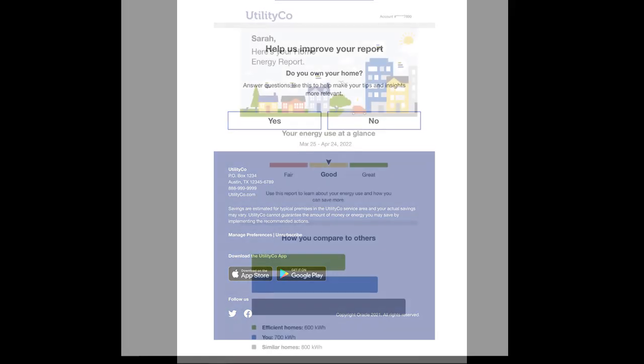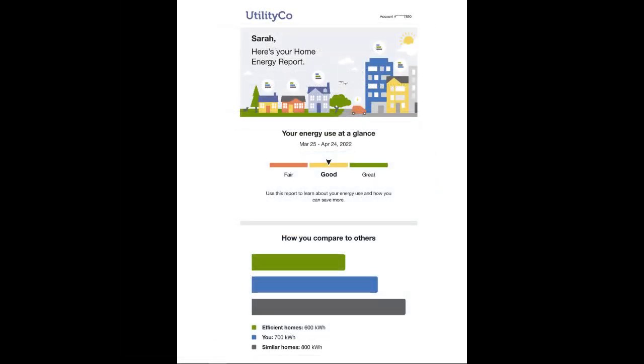And finally, the footer module provides standard information such as the utility address, disclaimers, and the ability to manage preferences or unsubscribe. The progress report contains all of the same modules as the welcome report, but instead of the welcome module, it only has the energy use benchmark.